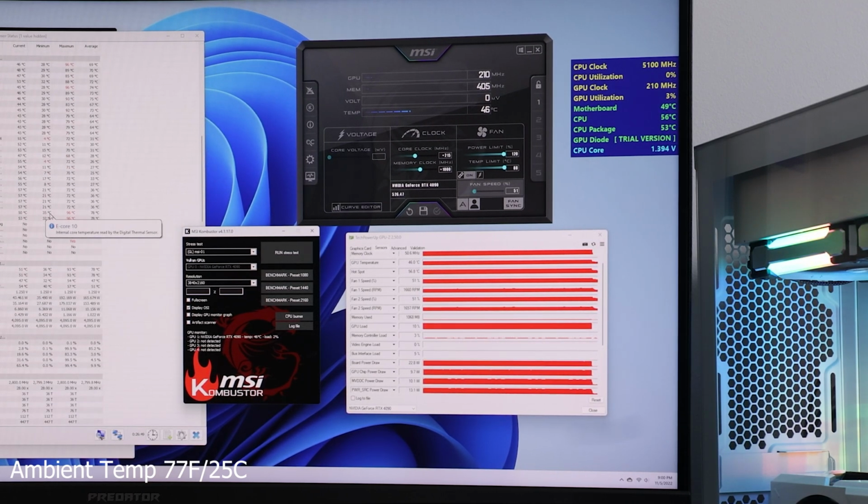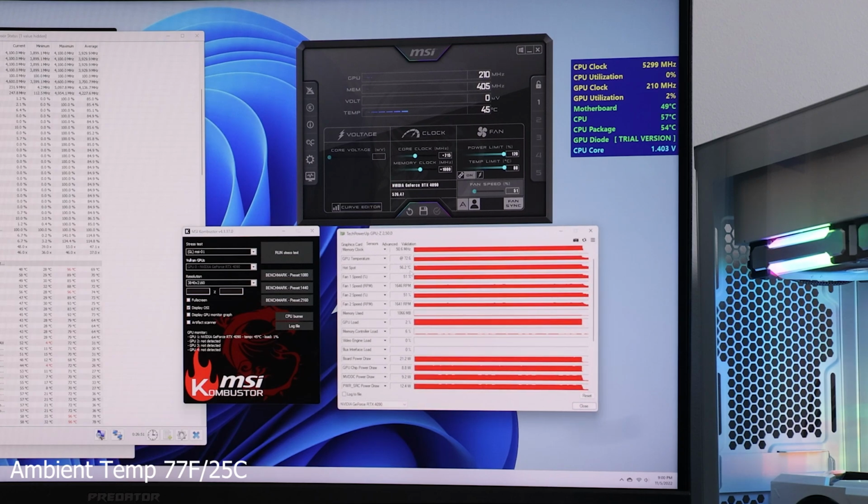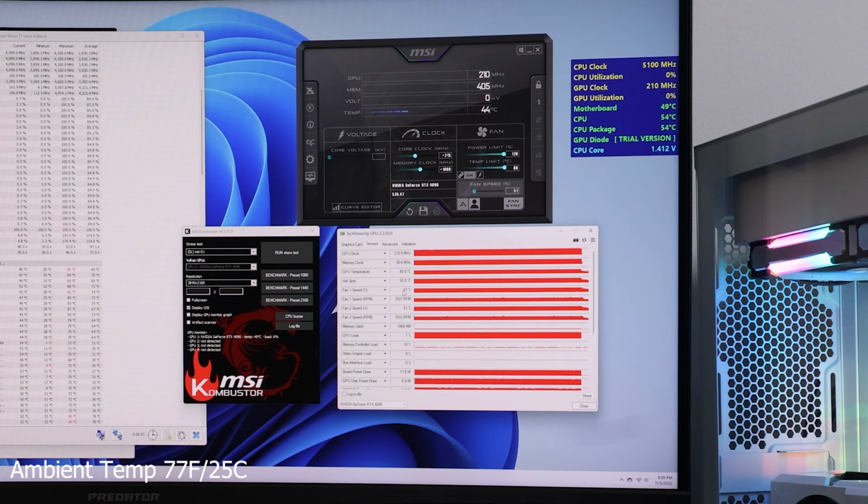So let's just take a look at our temperatures real quick. My maximum fan speed on the GPU was 75%. Hold on, let me click that. Yeah, 75% was the maximum fan speed I had on this GPU, and my maximum temperature was 73.8. Okay, so it didn't hit 100% fan.